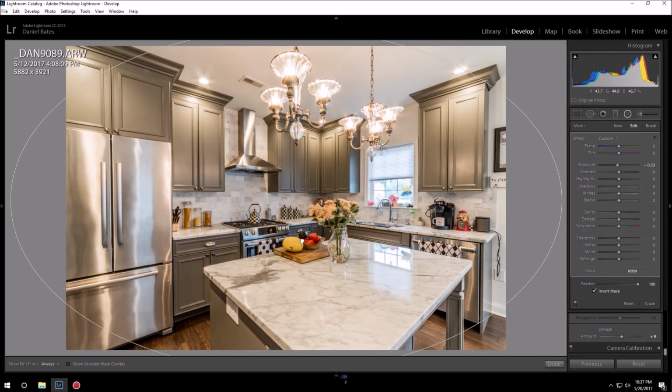I'm going to bring down the exposure. Oh, I already had the exposure down here. So let's go back, so nothing's done yet. I'm going to bring the exposure of this radial filter down. Now, you can adjust the size and pretty much go over the entire image. I eyeballed this. I just brought it down 38.